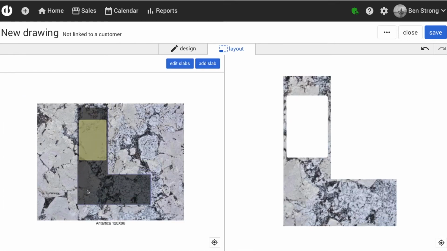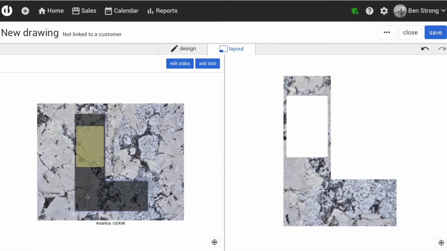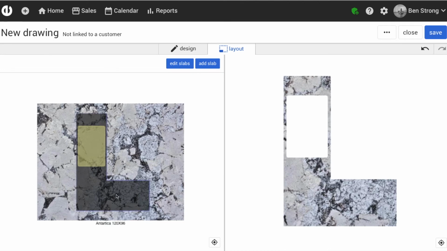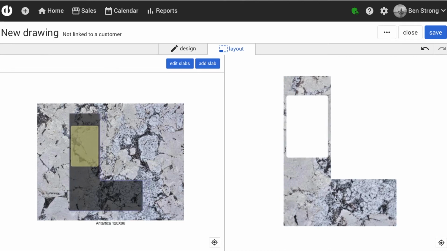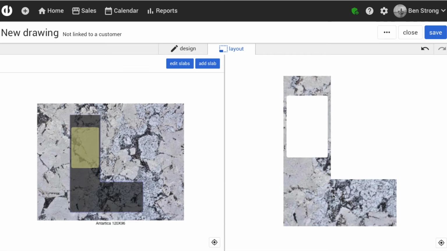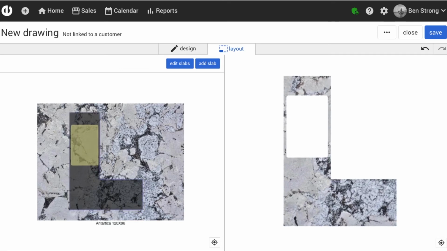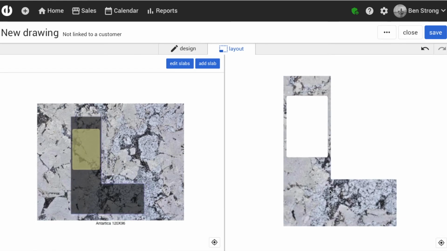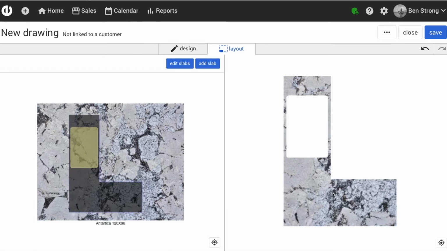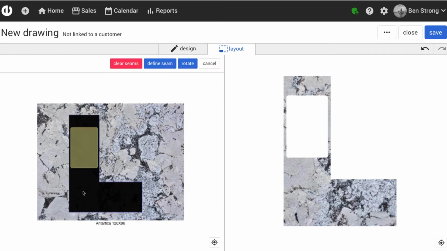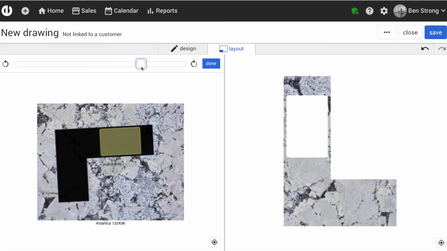And now you can position this piece on the slab, and you can see the preview over here on the right. To fine-tune the position of the piece in the slab, you can drag within the preview piece over here on the right. Just drag around, and it'll move the piece correspondingly on the left. To rotate this piece on the slab, simply select it by clicking on it and click Rotate up here at the top, and you can rotate this piece however you'd like.